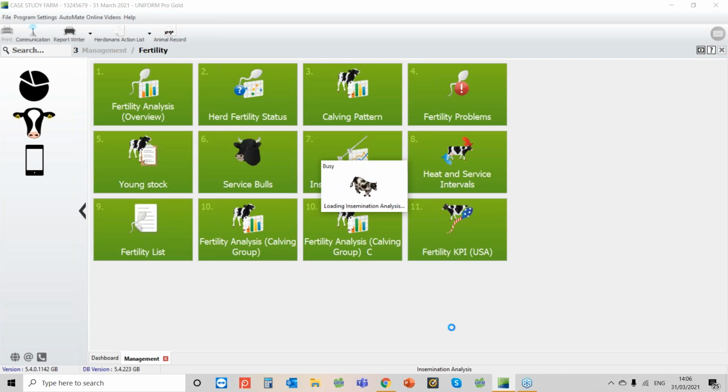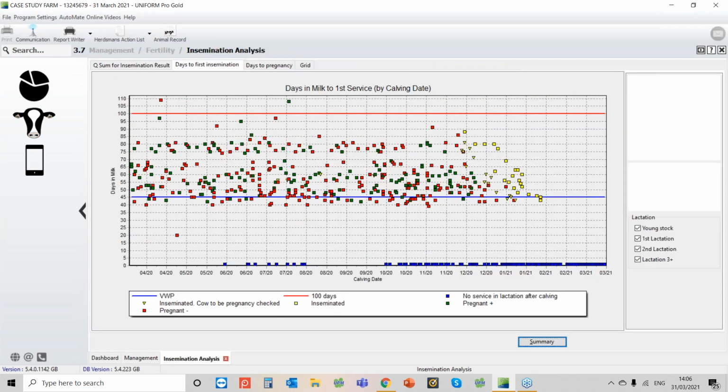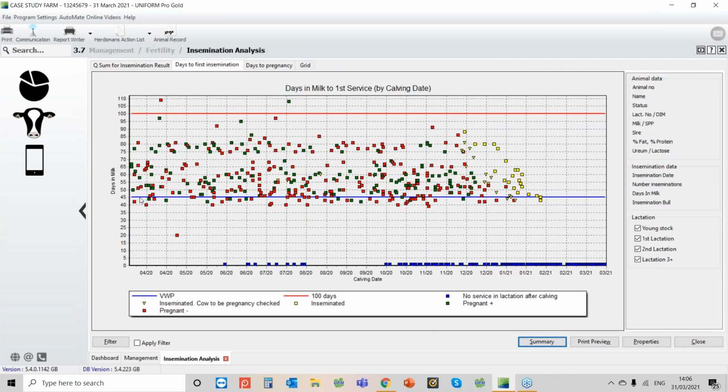If we say how many days to first service, it'll show the line here. We're saying that we plan to start serving at 45 days. And you can see this farm is really sticking to it. So each dot is a cow. The color denotes the success of that service. And we can see that we only had one cow who was actually served on day 20. So everybody is really following protocols in this one.